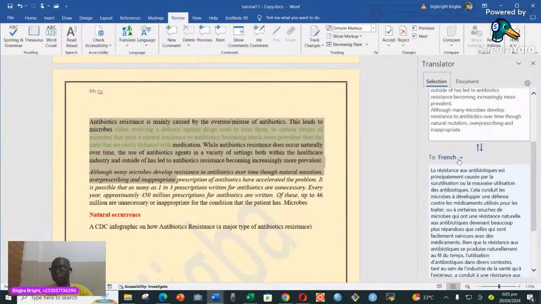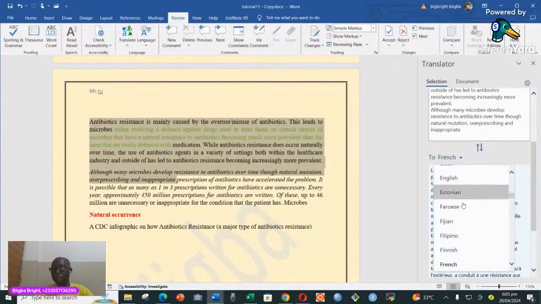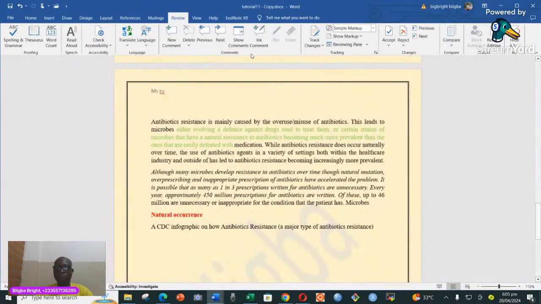If you don't want that, if it has translated to French, you can come and click here, select whichever language you want, and it will translate it for you. And then if you want the whole document, you can translate the whole document. Language is the same. Comment, I've already talked about that.